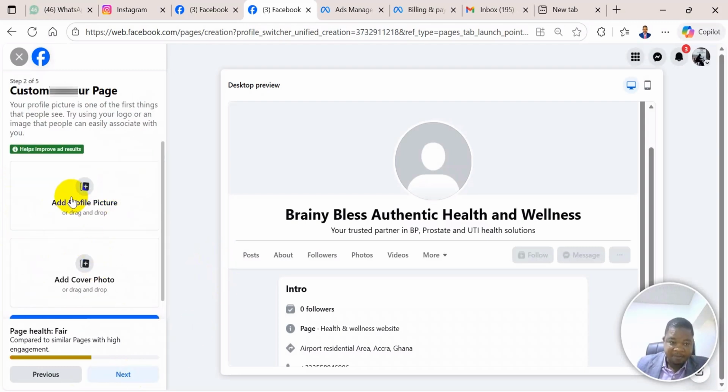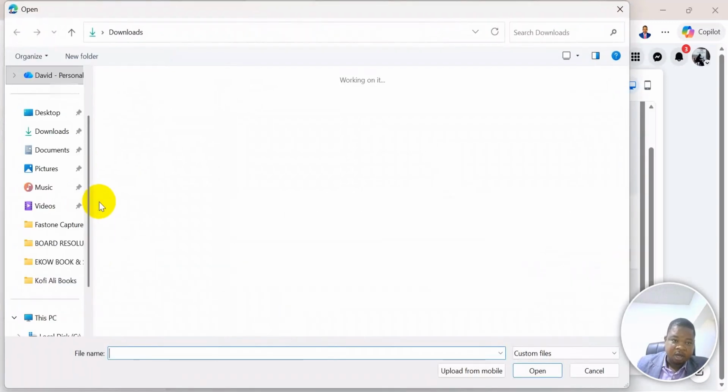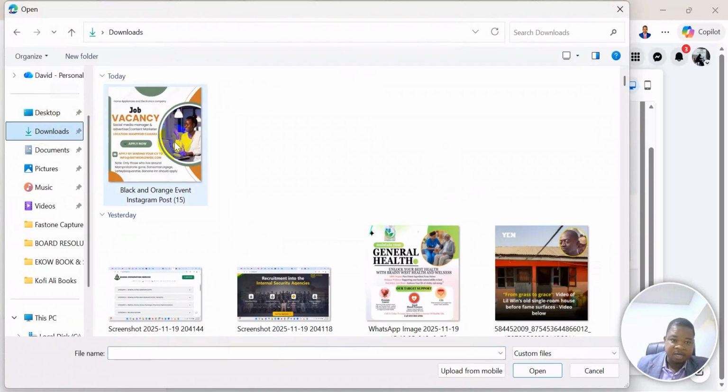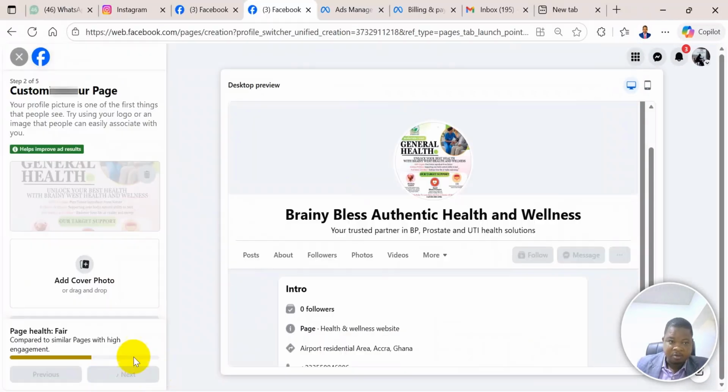Then if you have a profile picture, you can just put it here. And normally you can use your logo. If you don't have a logo and your flyer is available, you can use that. So I'm using the flyer. Then you click on next.